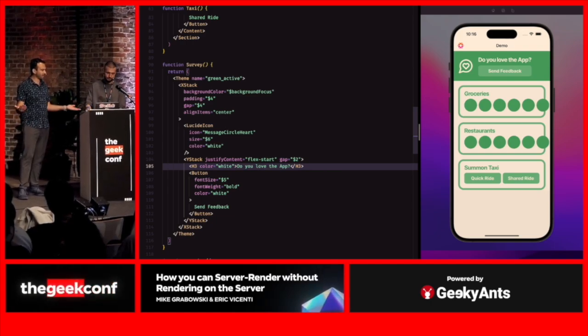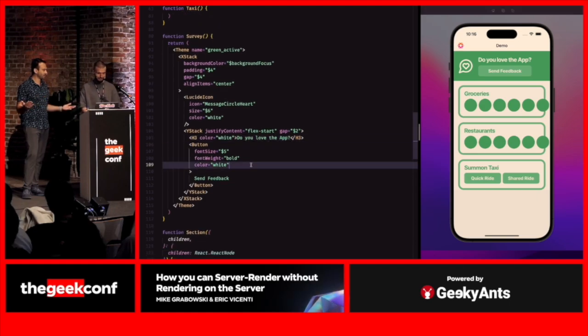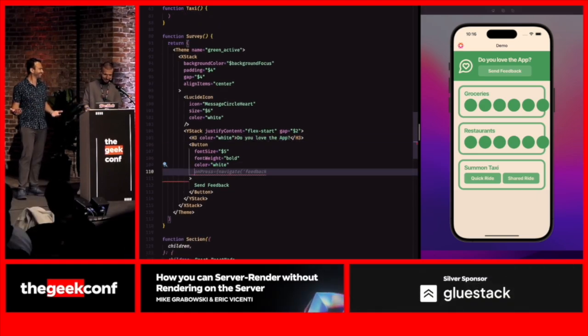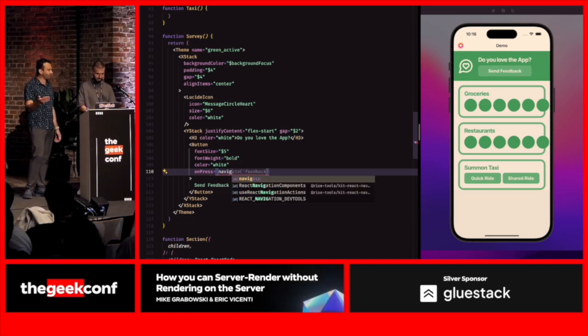Okay, so let's go ahead and press the button. We've got to send some feedback. Nothing happens. I guess we forgot to finish this. Yeah, we didn't do the on-press. Okay, so we're going to go ahead and add the on-press handler.